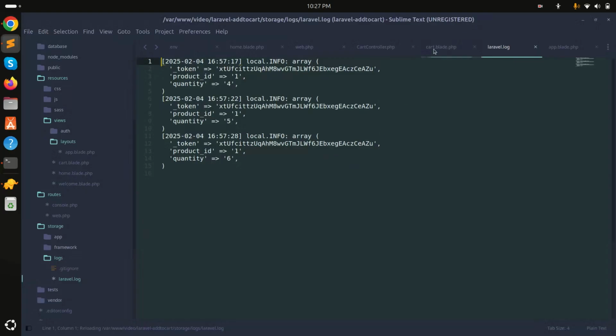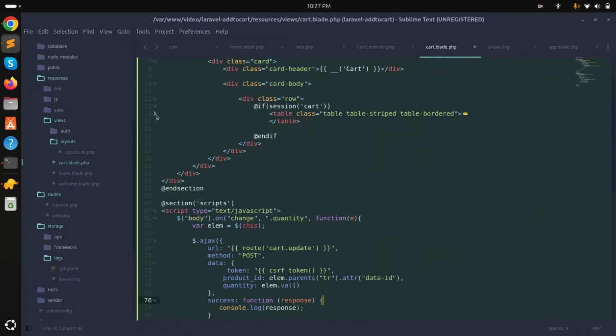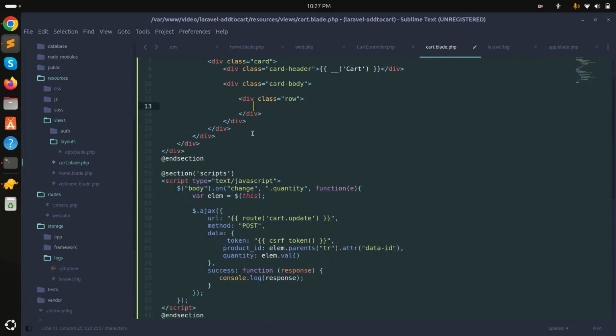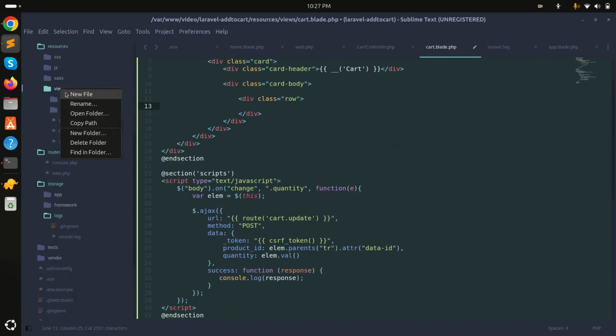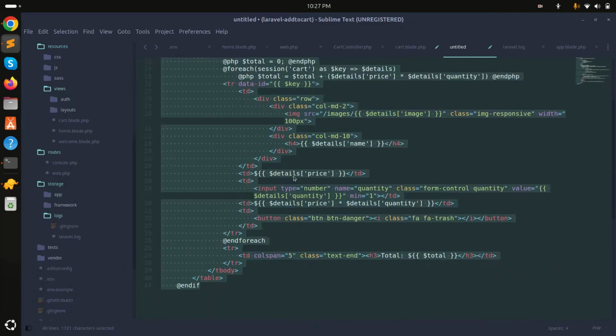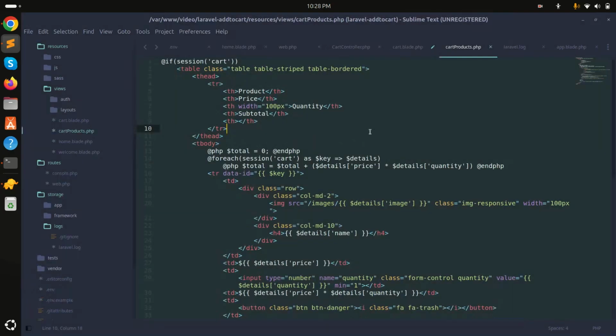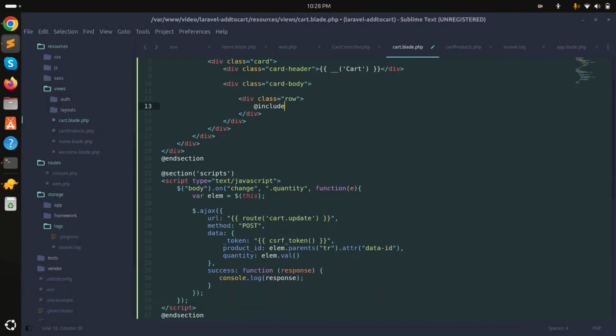So first of all, I will go here, and this is my coding that's already fixed over here. So I will copy this entire thing, and I will create one more blade file over here, control X, and then paste it over here. Okay, and save it. And I will say cart products. Okay, and save it. Now I will say @include, and I will say cart products. Okay, and here I will say cart products. Save it. So that means I include it.